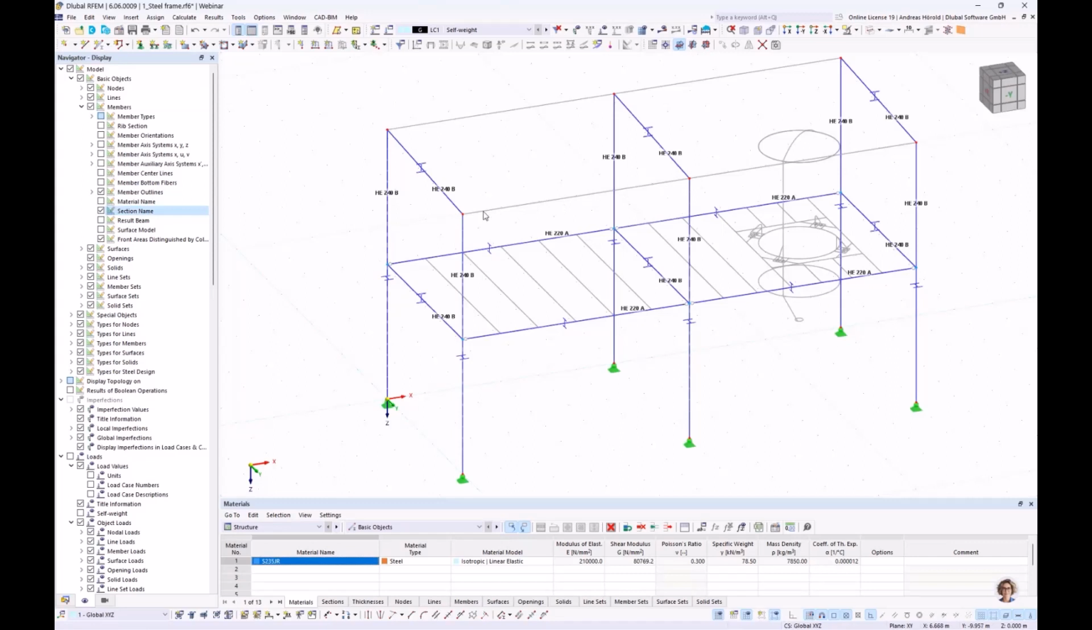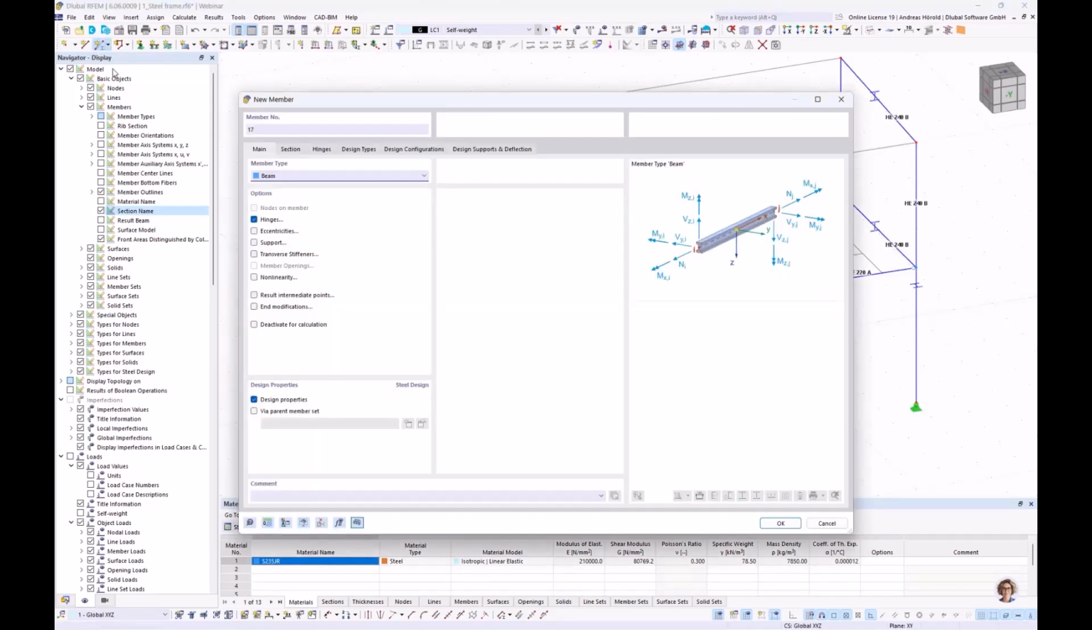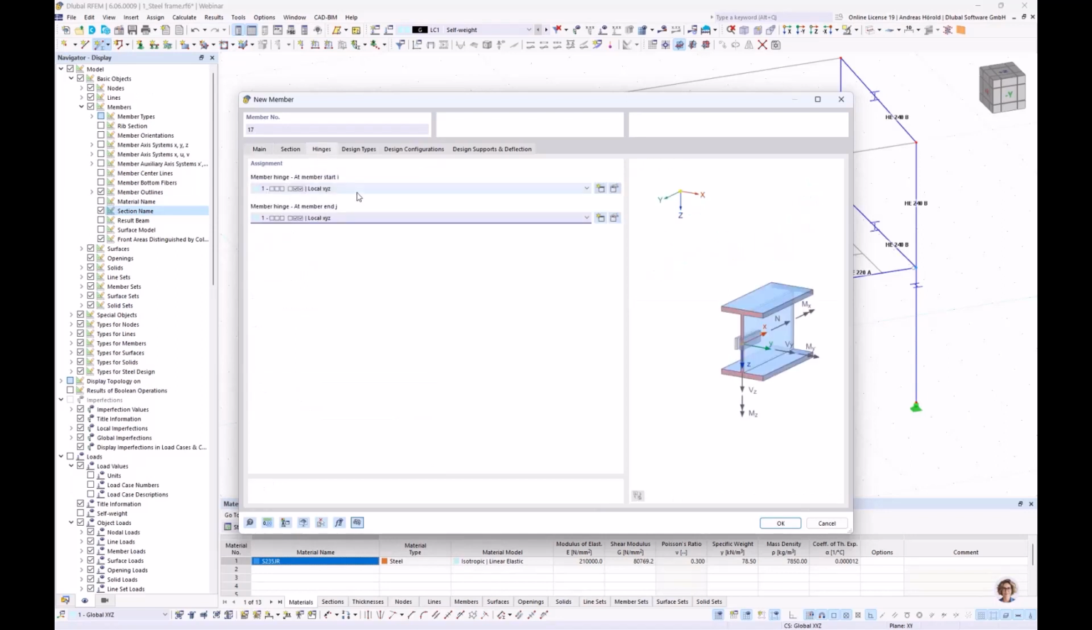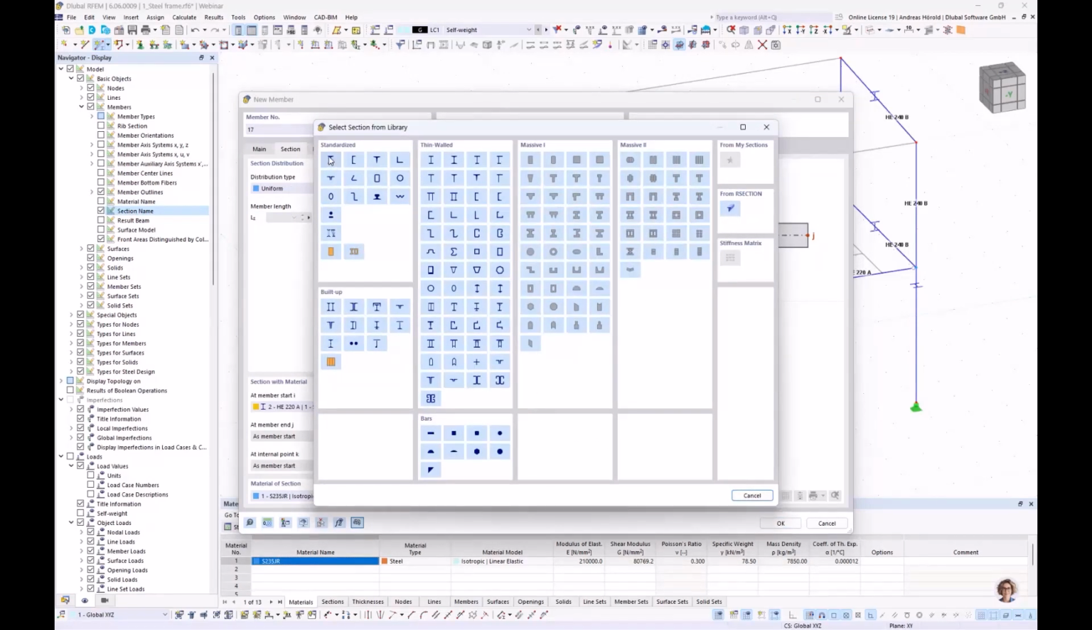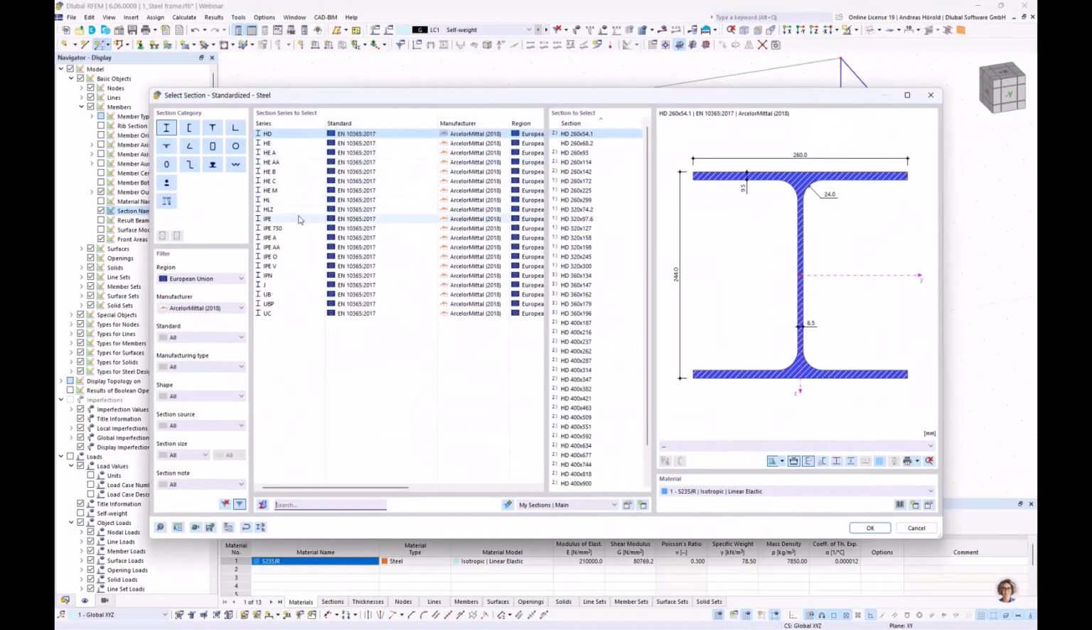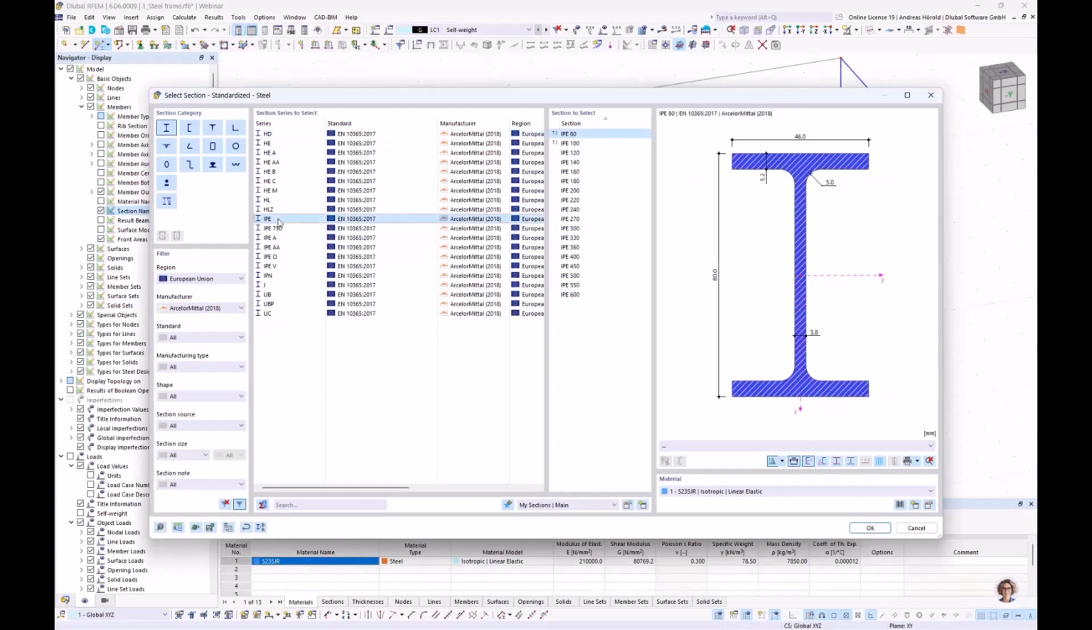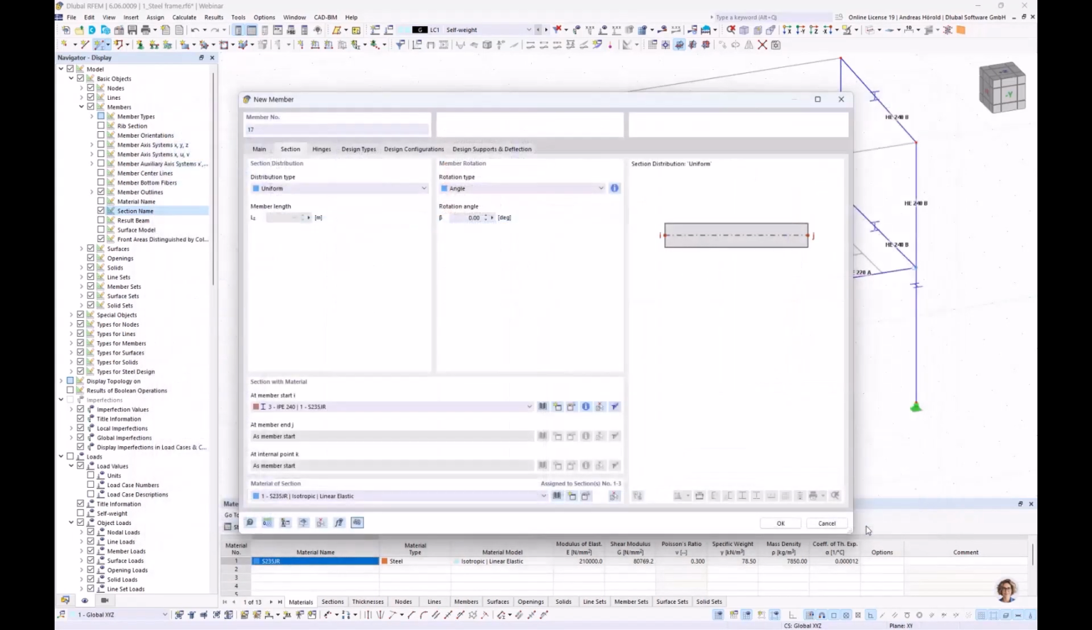Then we continue with the purlins of the roof, this one. So left above, new single member. Again with hinges, the same hinges, but another section. Open the library again, standardized I-beams, IPE 240.